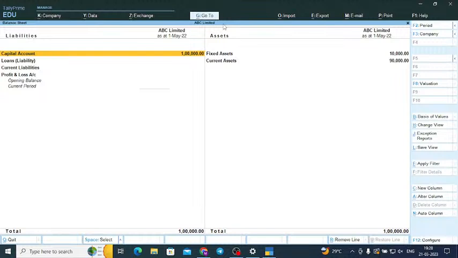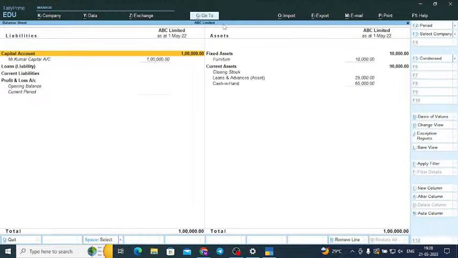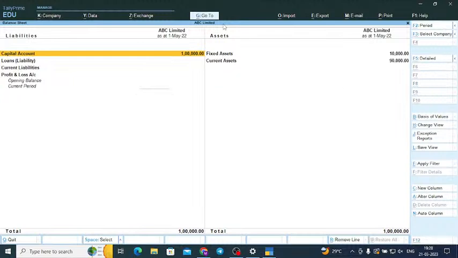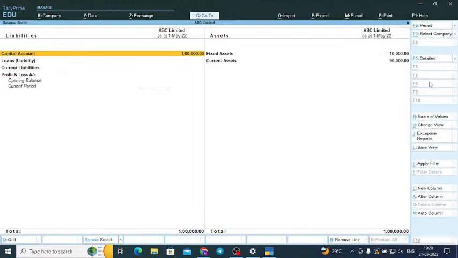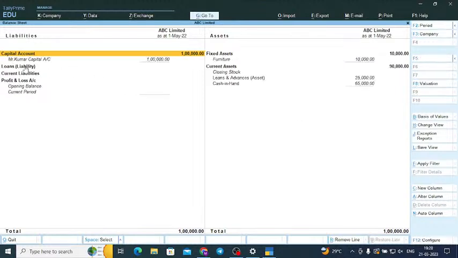What is the shortcut key you have used? Does anyone remember? Alt F1 or Alt F5. You can press Alt F5. Are you able to see it? On the right-hand side, do you see it? Condensed, detailed. This is a detailed balance sheet.